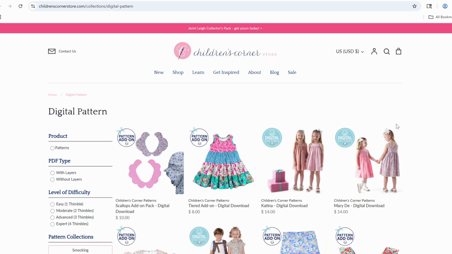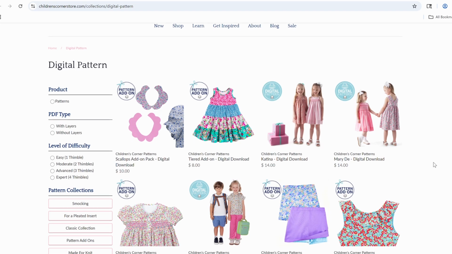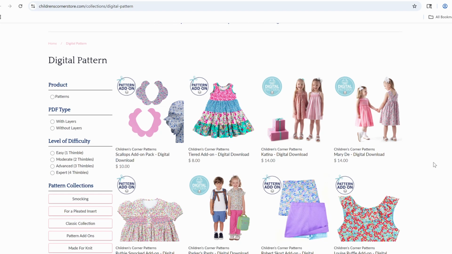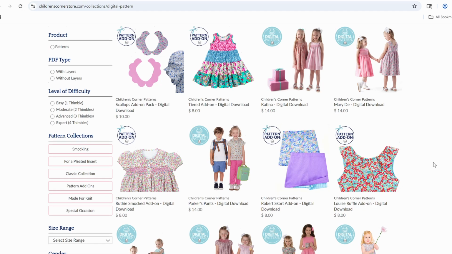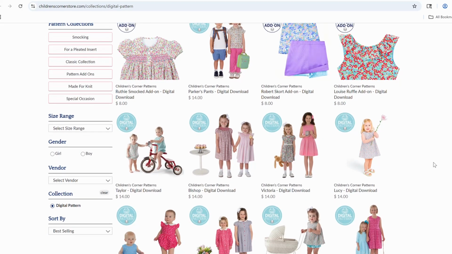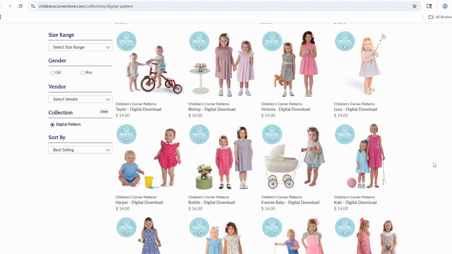And the last one is Children's Corner Store, which I have mostly bought their printed patterns with. I don't buy their digital very often, but they do have them, and frankly that's where most of my boy patterns come from, because I really like the heirloom style. But they do have the digital if that's your preference.